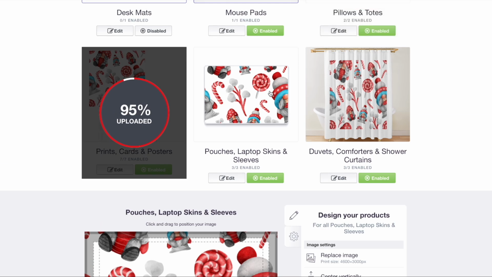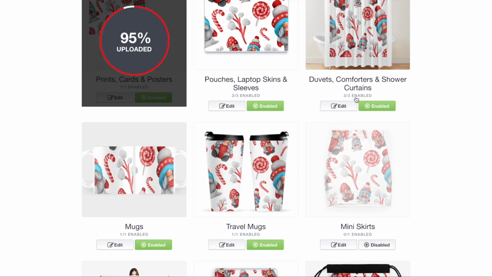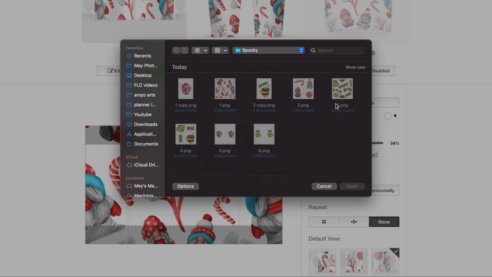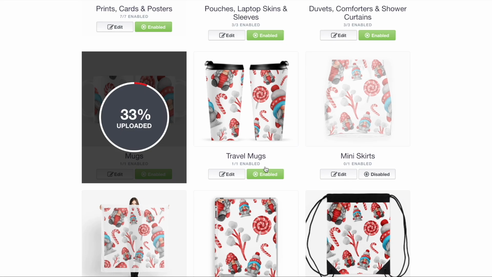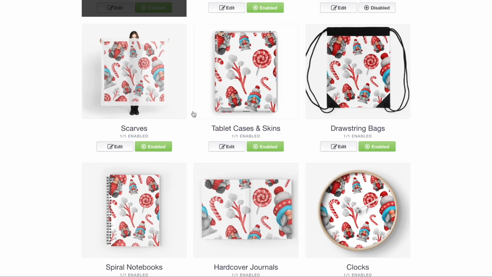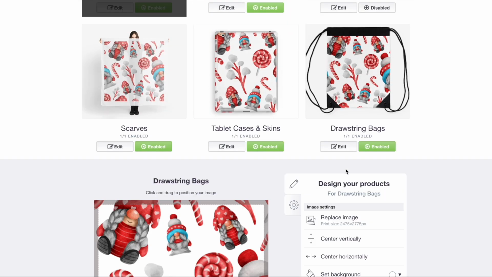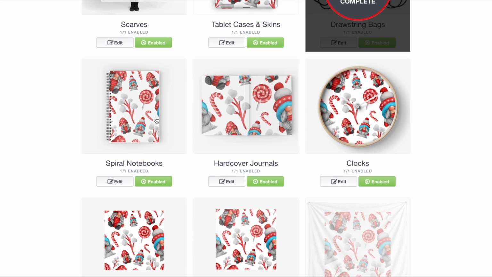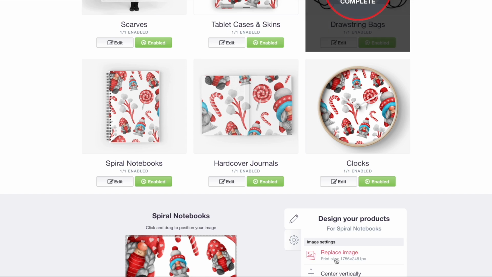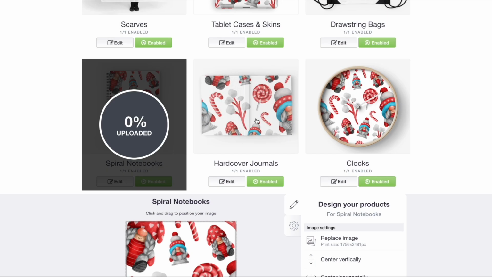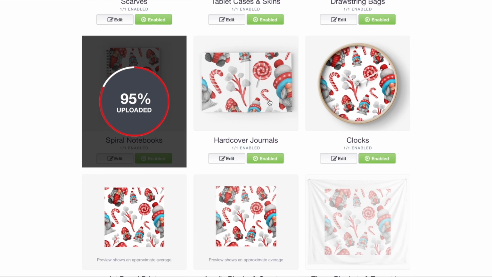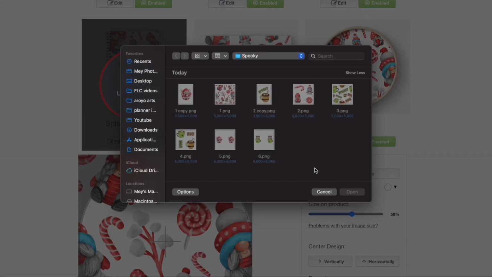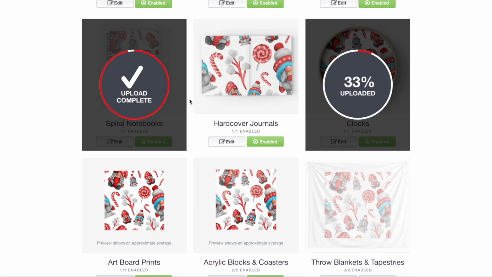Pouches, laptop skins, leaving the same. Same for the duvets and the comforters. For the mug, I have the design I made especially for the mugs. Skirts, travel mugs, scarves, tablets, drawstring bags, I can all leave the same, but for the drawstring, I do want to have the t-shirt design. Now, I'm going to use the same concept of the set on the spiral notebooks, which will have the t-shirt design, and the hardcover journal will have the pattern. The clocks, I do want to have the singular design.